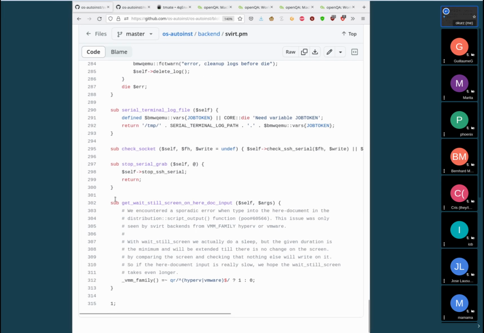And then there is this funny function which only returns 1 or 0 with a lengthy comment about a sporadic error, but a proper ticket reference and a nice explanation why that is needed. So certainly some quirks which are backend variant specific are already handled in here.